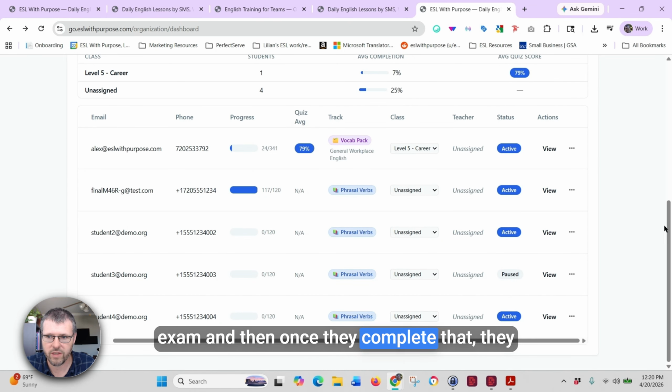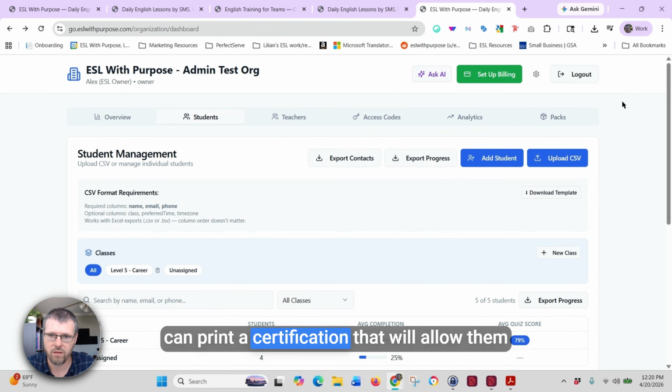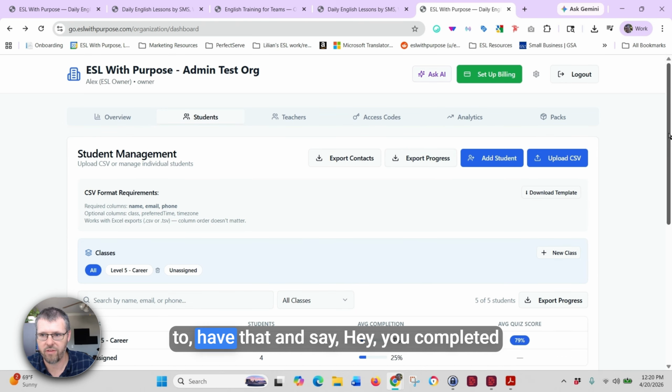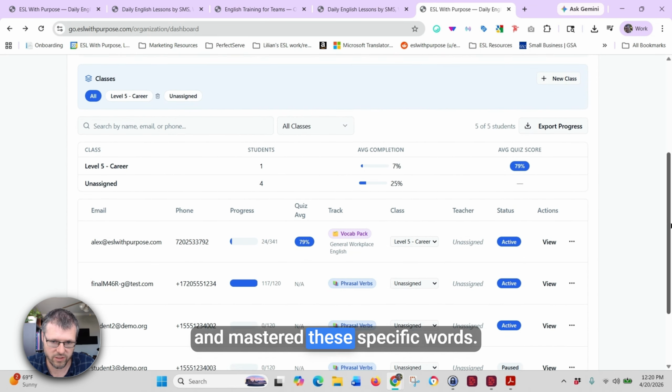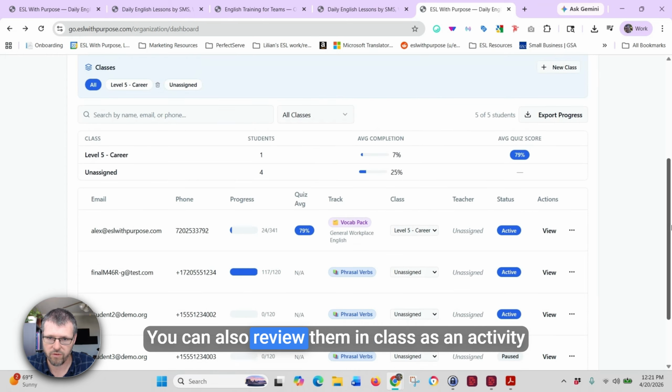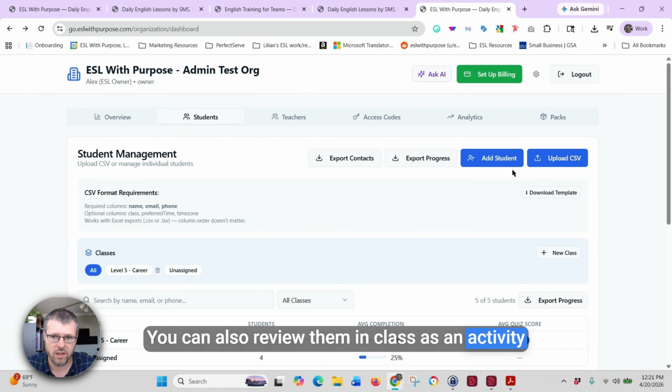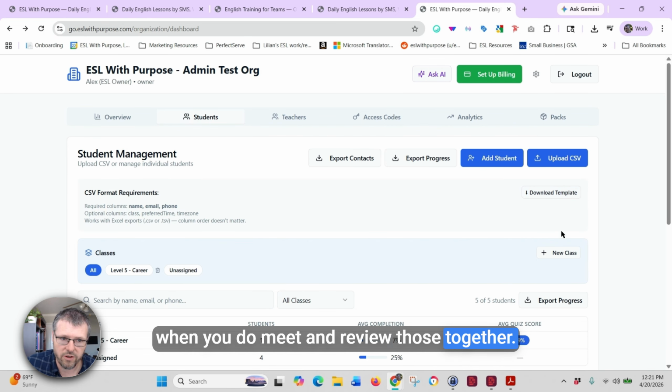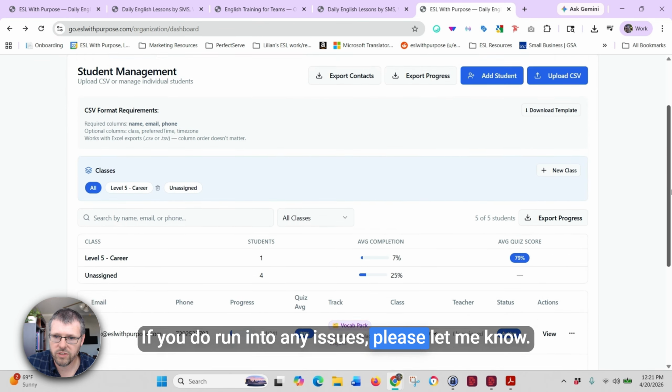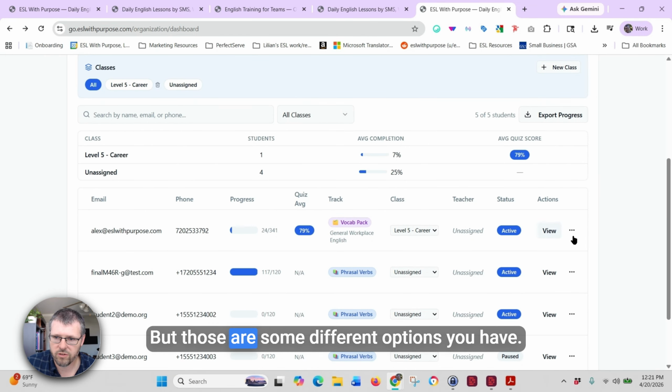And then once they complete that, they can print a certification that will allow them to say, hey, you completed and mastered these specific words. You can also review them in class as an activity when you do meet and review those together. If you do run into any issues, please let me know. I'd be happy to help you. But those are some different options you have.